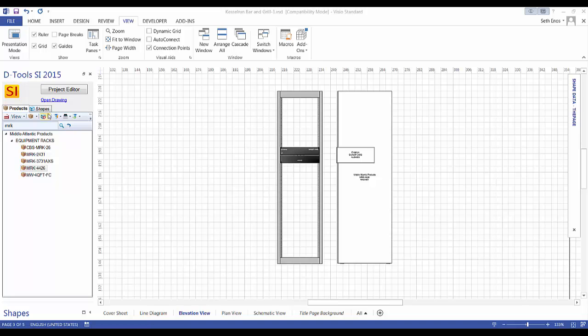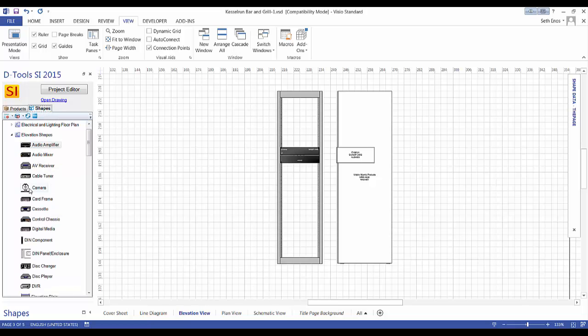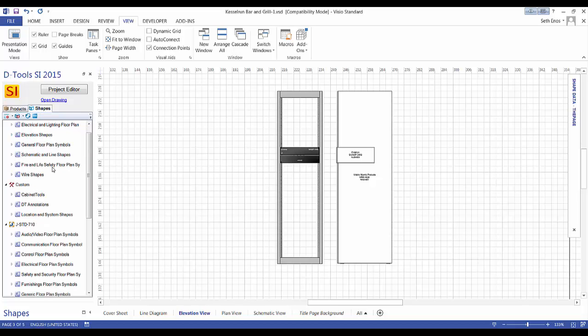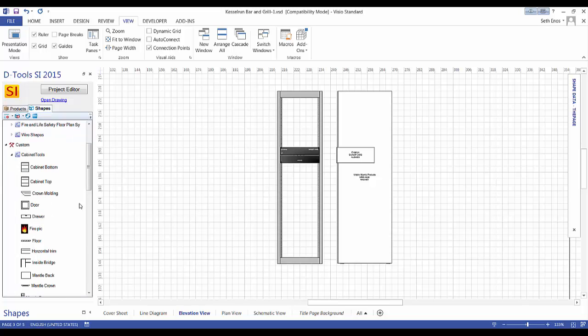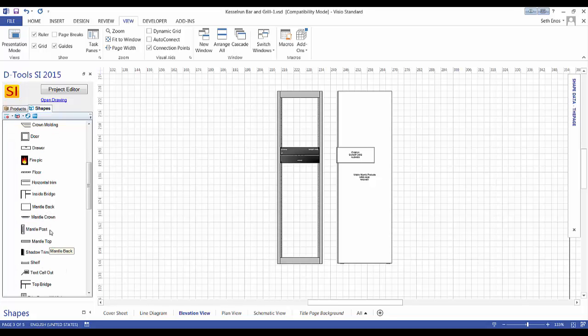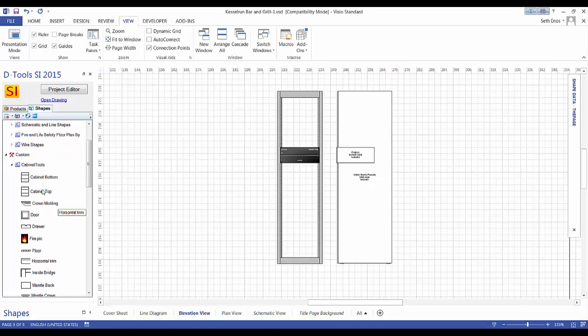And besides the elevation shapes that you see here, there are a few other shapes that we've built that were intended to be used on this page. Here in the cabinet tool stencil, there's a lot of cabinet pieces like tops, bottoms. There's a floor shape if you'd like to show that sometimes, even side views of theater elevations, mantle, post, crown molding. We're going to go through cabinet tools in another video, and you'll see them in the examples I'm about to show.